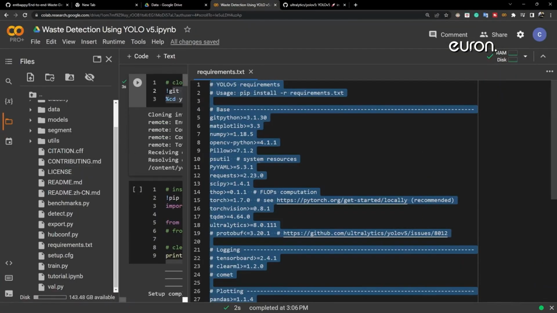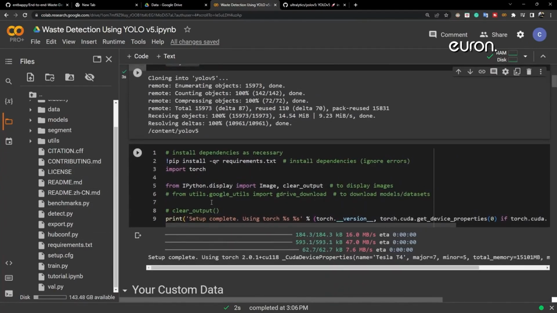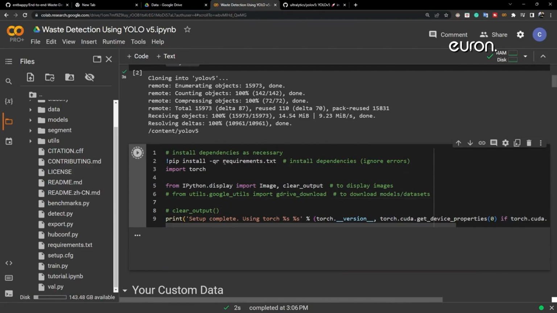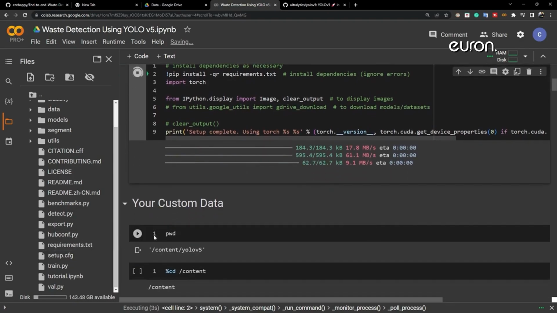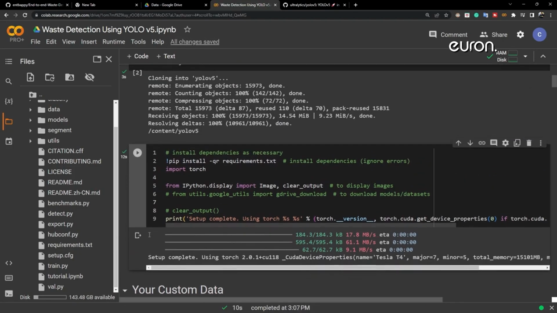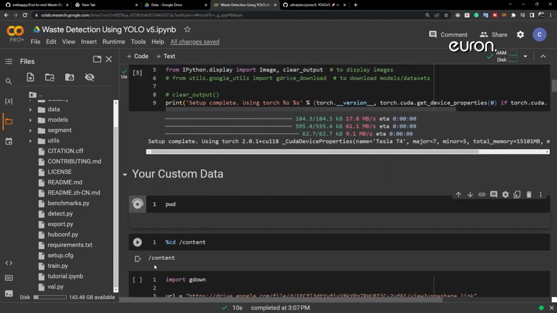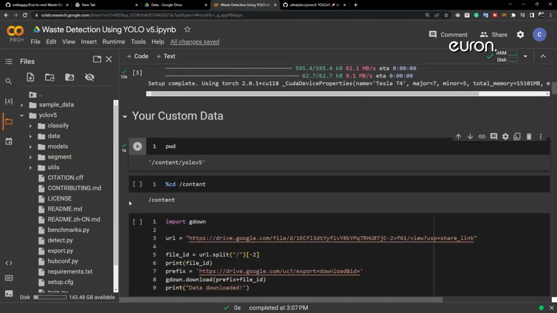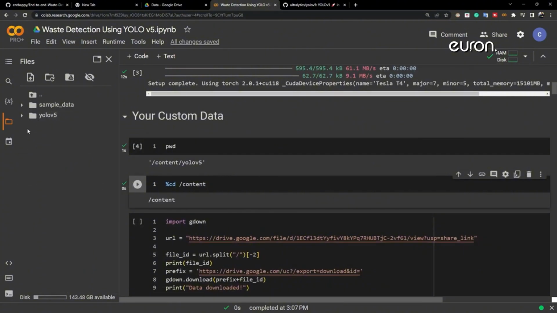Yeah, so I will close this. First of all, I also need to install the requirements in my Colab, so let me execute this command. It will look for this requirements.txt file and install everything. Okay guys, it's done. If I do pwd, you can see I'm inside the yolov5 folder only. Now I will go back to the content folder, so I'm inside this location.